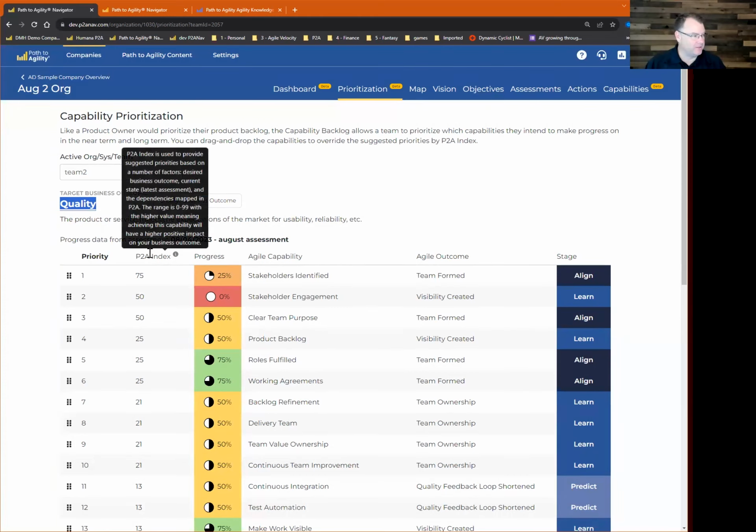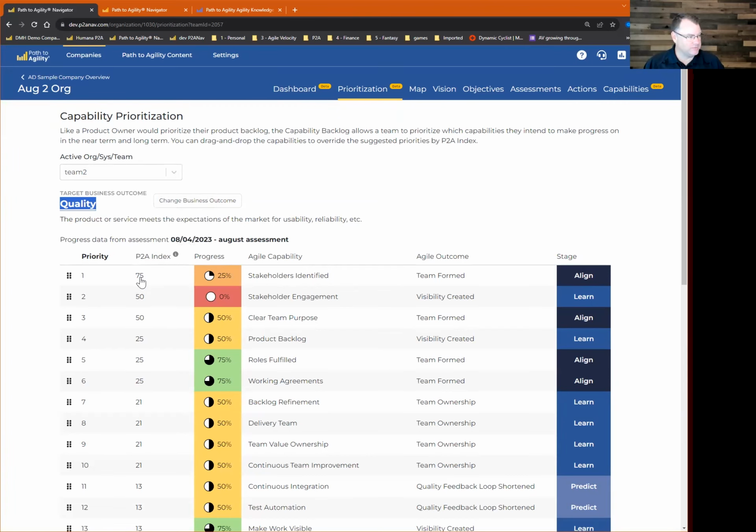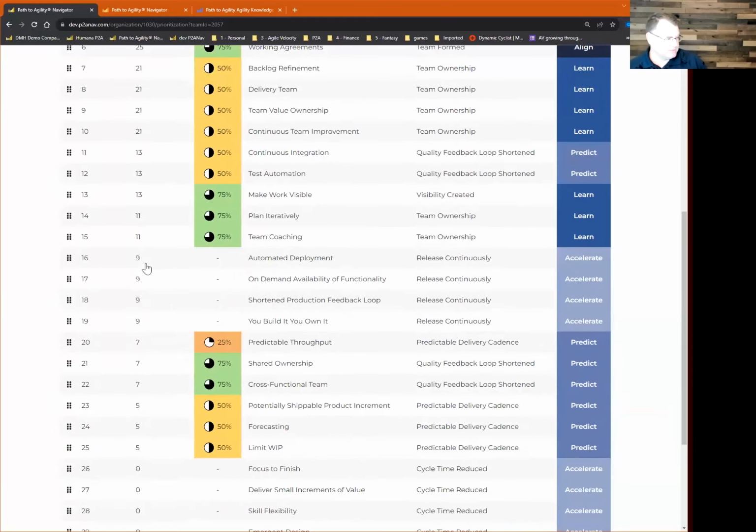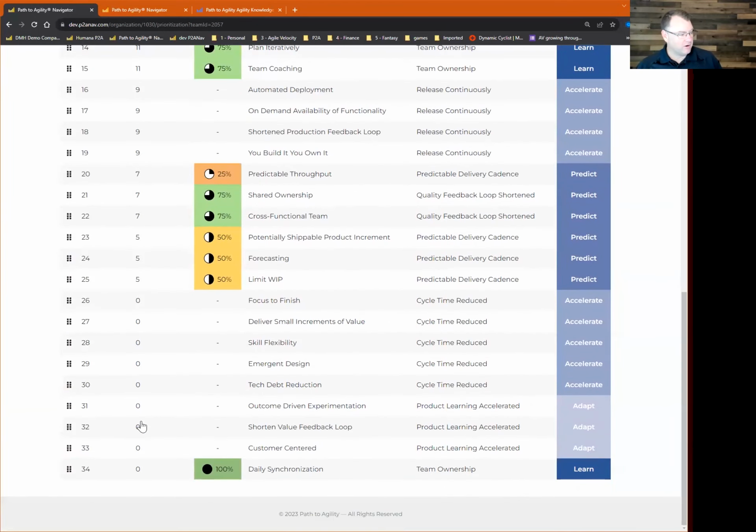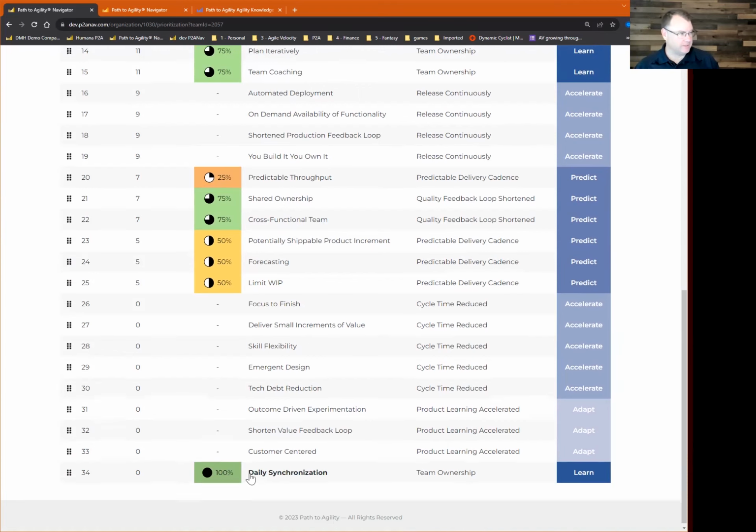And that's what's calculated by what we call the P2A index. So you see this has a score of 75. The range is from 0 to 99. So we see some things down here at the bottom that aren't directly tied to quality. So they're less priority, or they're already 100% met. So they're not something that's a priority.